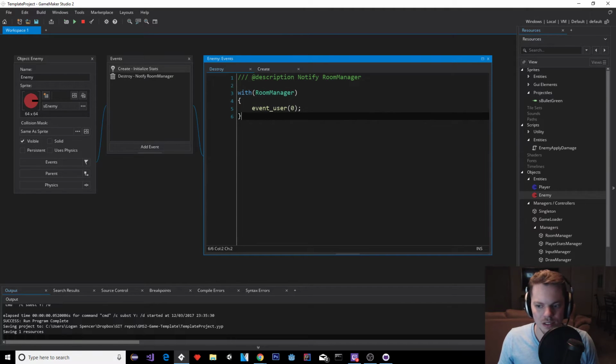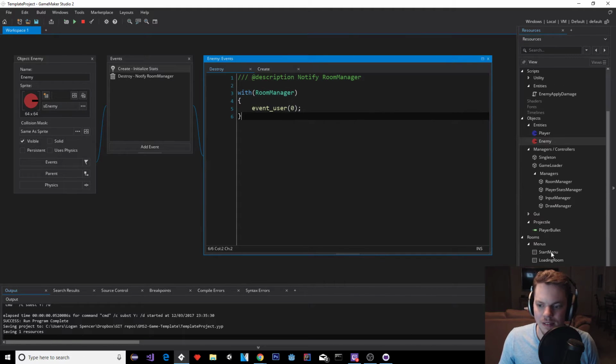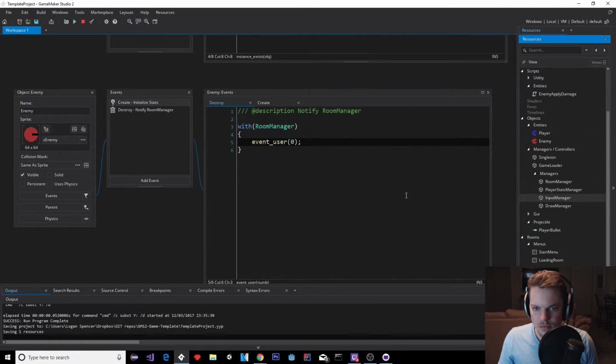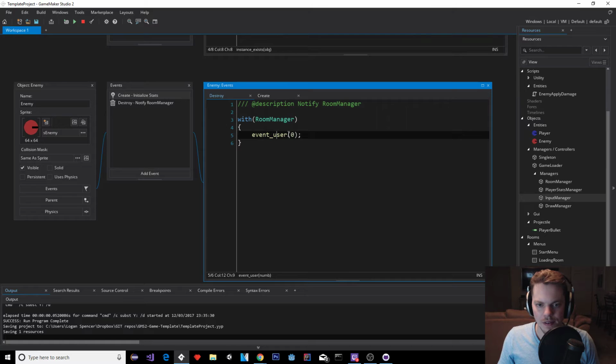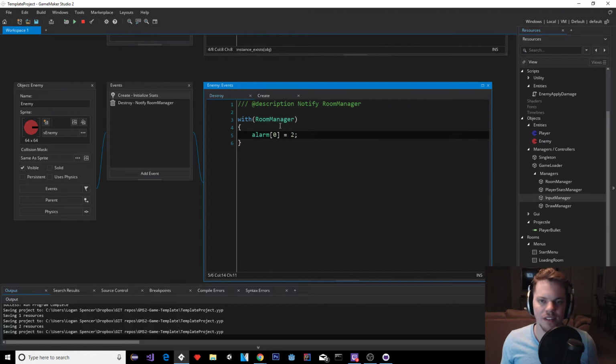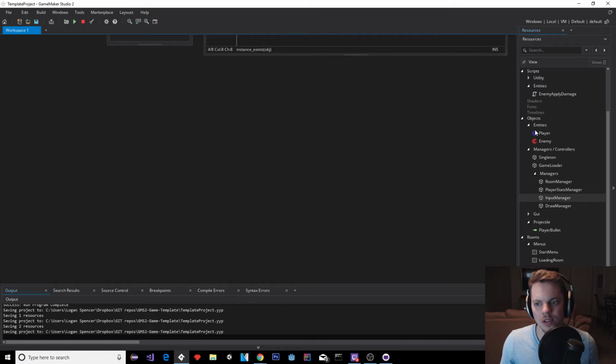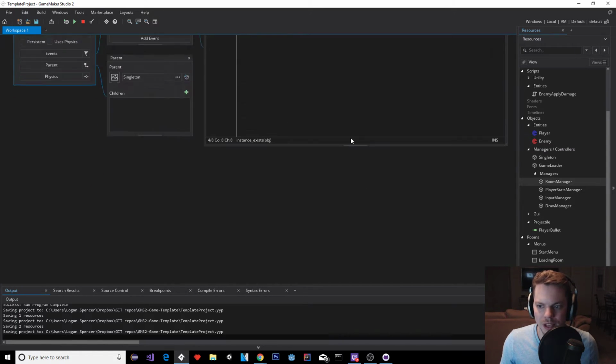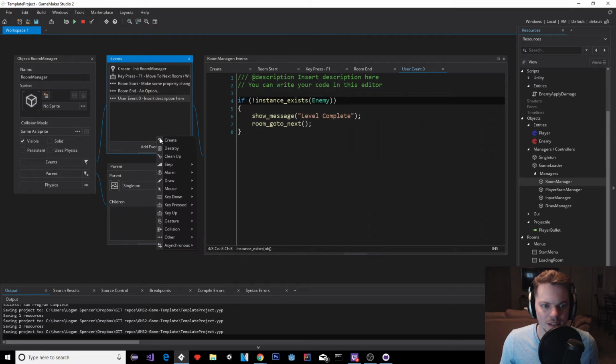So the other way to solve this problem is to simply we call this user event. We can actually set an alarm. It's kind of dumb. Do alarm 0 equals 2. So we're giving ourselves 2 steps, and in 2 more steps after this enemy is destroyed, we'll do that check. Simple solution.